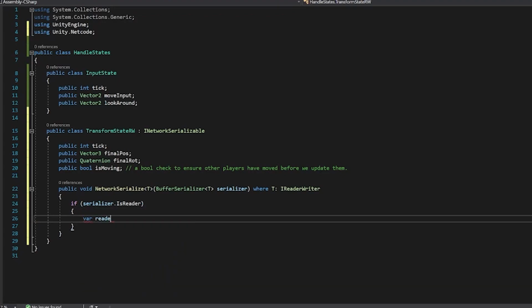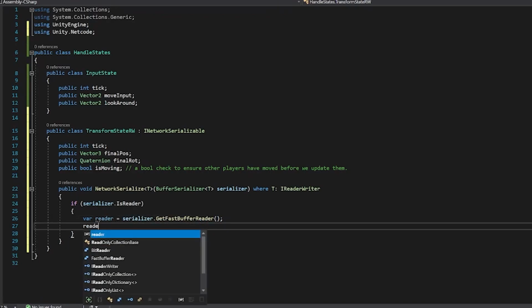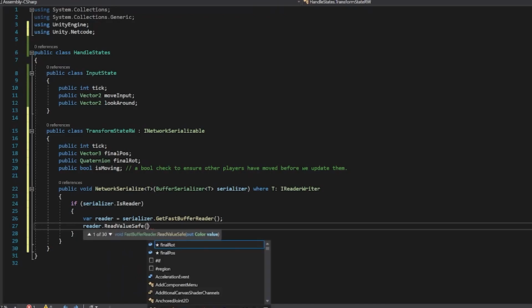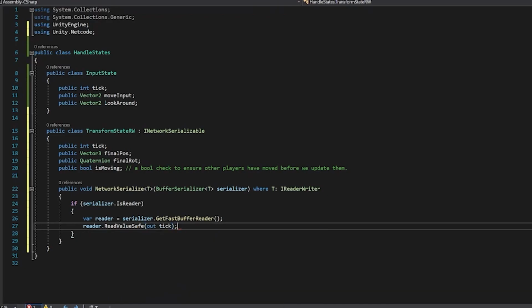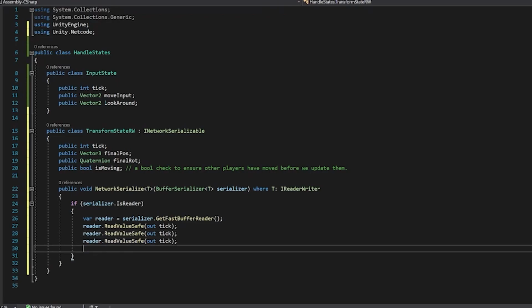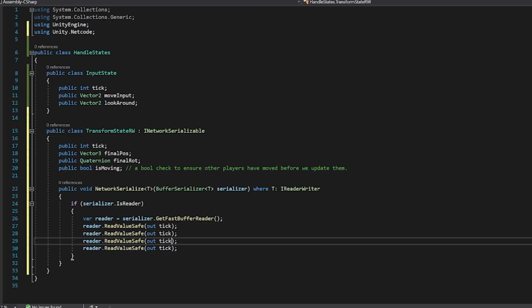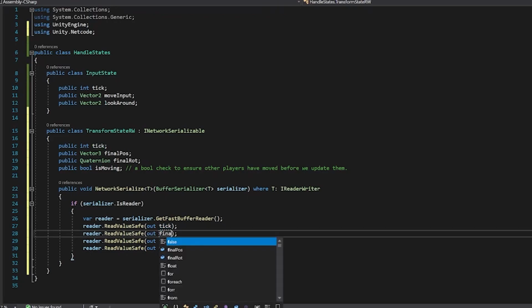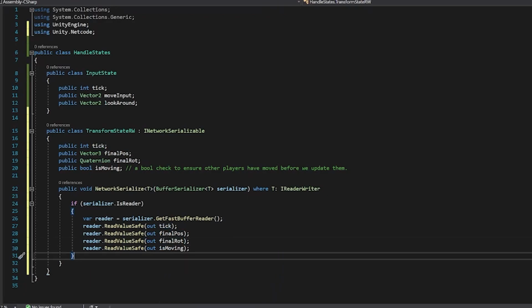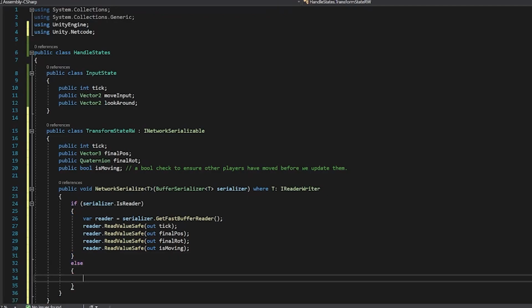So we'll say var reader equals serializer.GetFastBufferReader, and then reader.Read all the values that we've stored. So ReadValueSafe out tick, we want to get the tick value, and then we want to do that for the other ones. So tick, final position, final rotation, and isMoving. So we'll grab that, final position, final rotation, and isMoving. And in the scenario that we are not the reader, then we must be the writer.